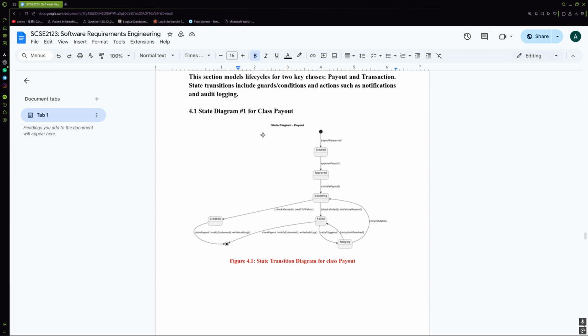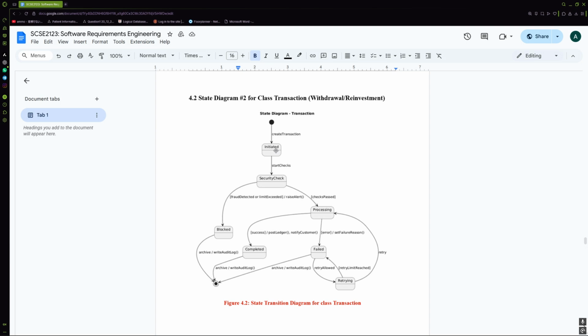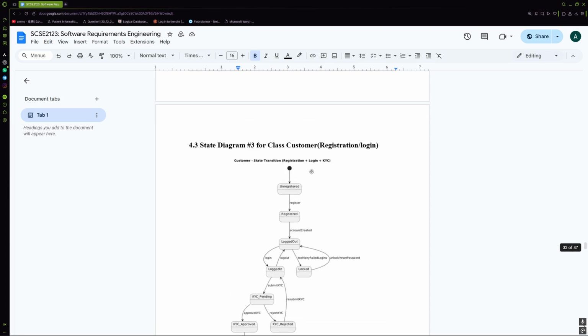I will be explaining our state transaction diagram. All right. So first we have payout. Created, approved, validated, fails, retries again, retry limit reached, failed, then goes to payout. Write an audit log, if it succeeds, it goes to payout. Create transaction, initiate, check. If it's a fraud or limit is exceeded, then block, write audit log. And if security check is passed, processing, success, completed, and then write audit log. With errors, it's failed, then retry again. If retry limit reached, it was failed again, and write audit log.